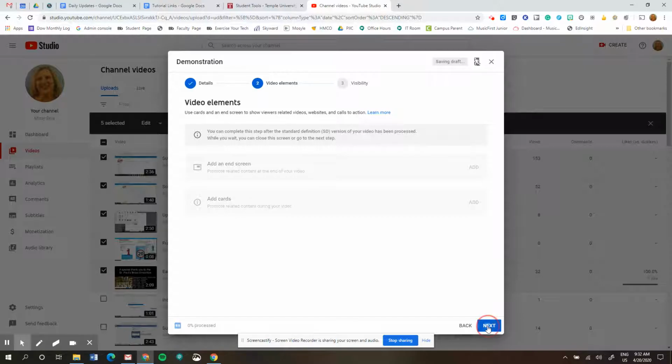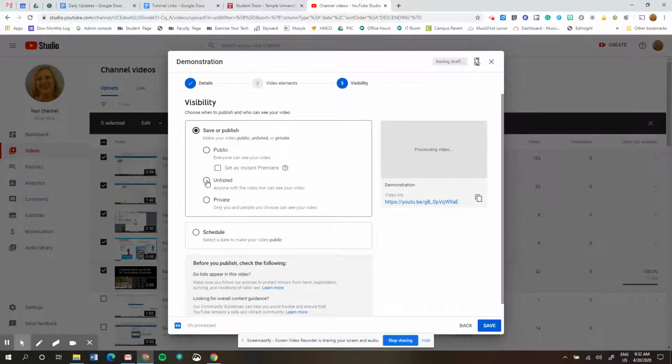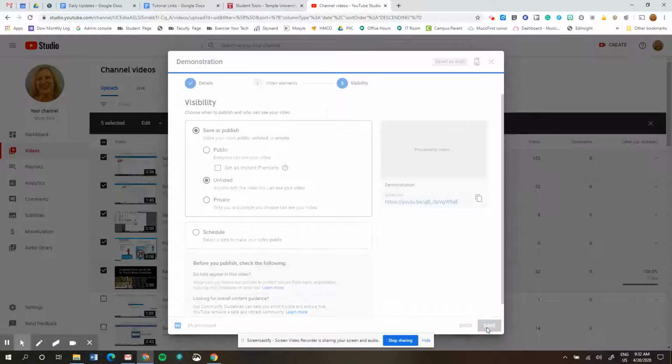This next screen I don't do anything with. And finally, visibility. As I mentioned, I always make them unlisted so that only those I want to see them, they have to have the link to see that video. Public means anybody can search for it on YouTube. Private means only you can see it. And then I click save, and it will finish that upload process.